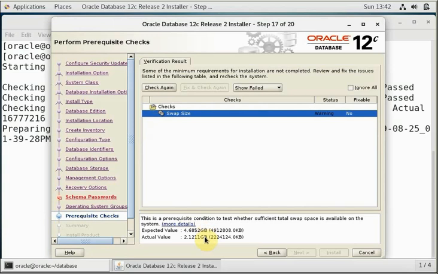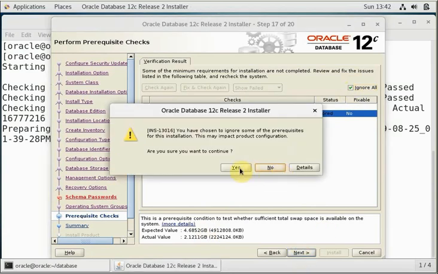If you have 2GB RAM, you should have 4GB swap area. In my case, it is 2GB swap and 4GB RAM. So please be careful about it.